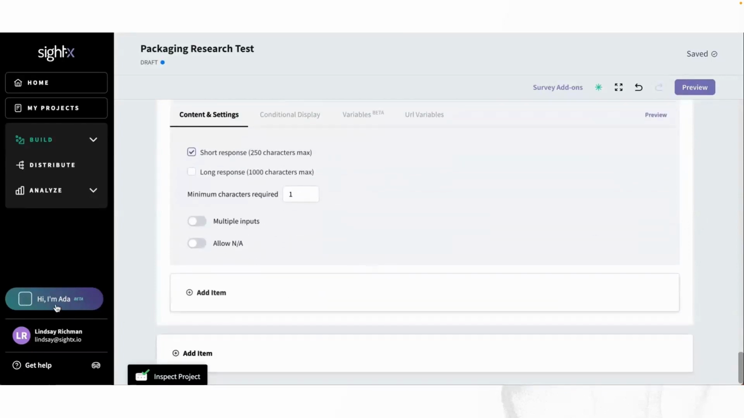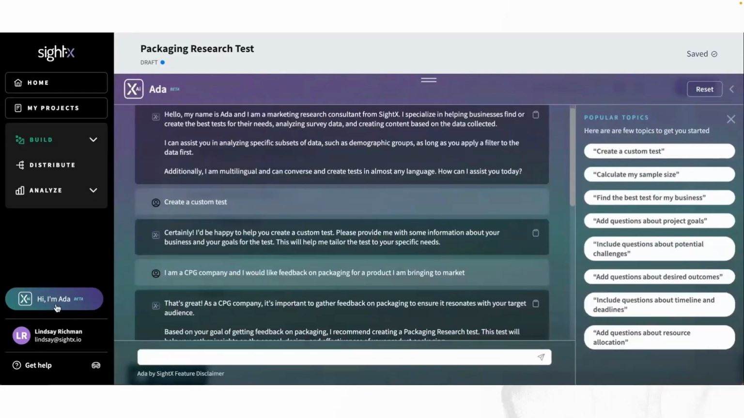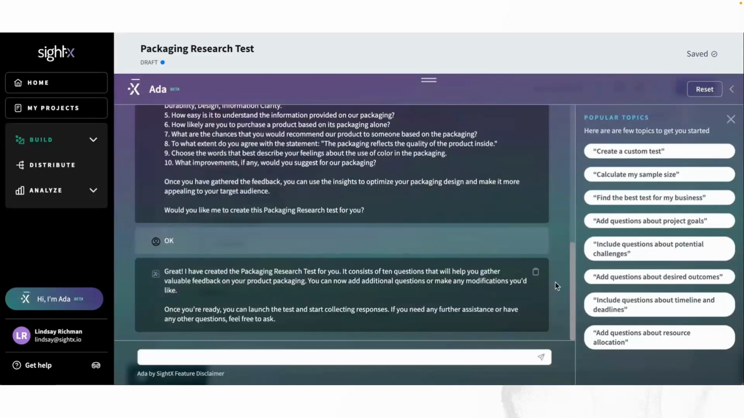Another thing that you can do is if you want to add more questions to the test, you can. And what you'll see here is that your popular topics have expanded. So anytime you do a major action with Ada, with a project or launch a project or have it analyzed, she'll populate these popular topics that are actually custom to your test. So I can select one of these, for example, add questions about desired outcomes. And if I click on this, Ada will give me some additional question ideas around this subject.